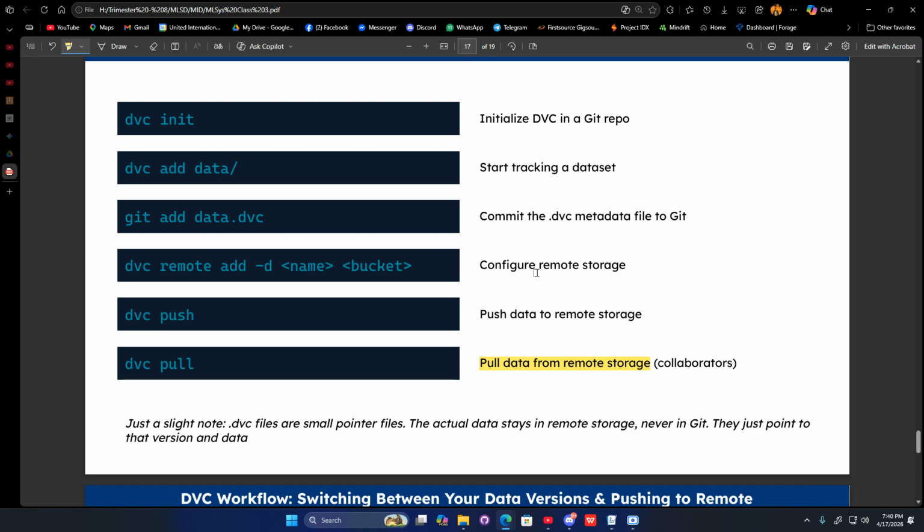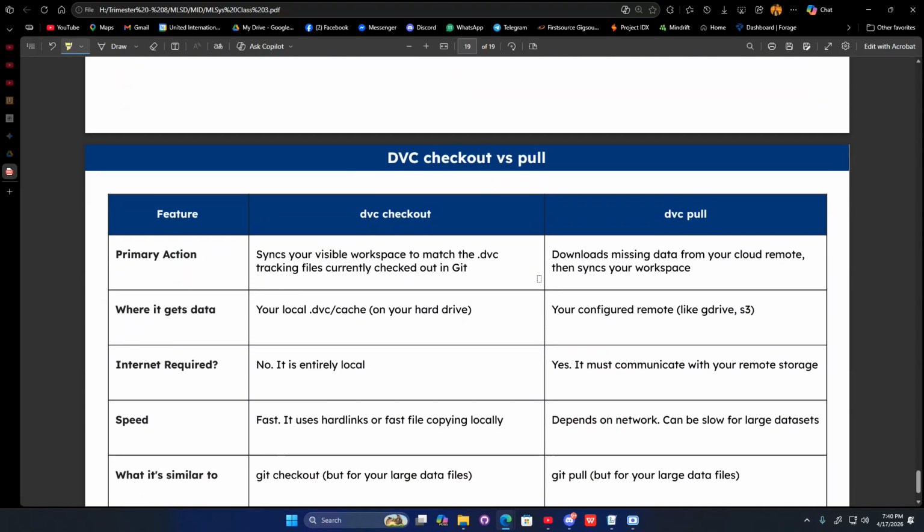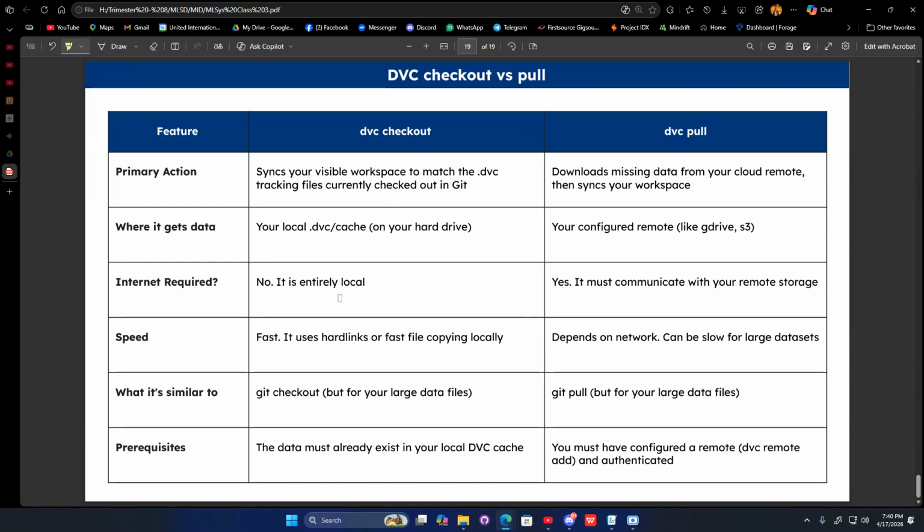And let's explain why it's instantaneous, because this is a really great OS level trick. DVC keeps a hidden cache folder on your local machine. When you run DVC checkout to switch between dataset versions, it doesn't copy gigabytes of data back and forth. Right. It uses hard links. It just updates the file pointers in your operating system to look at the correct files that are already sitting in that hidden cache. It takes zero extra disk space, and it happens in milliseconds.